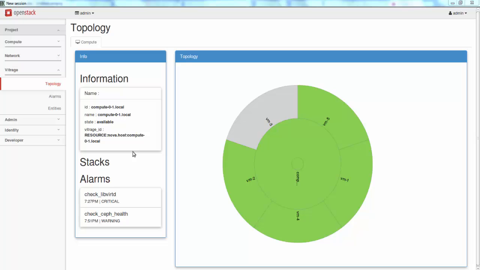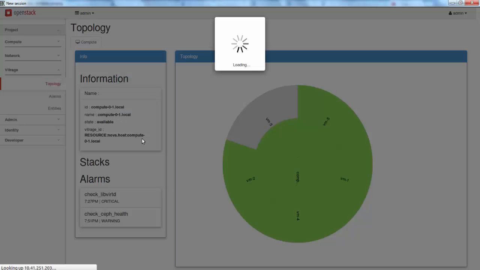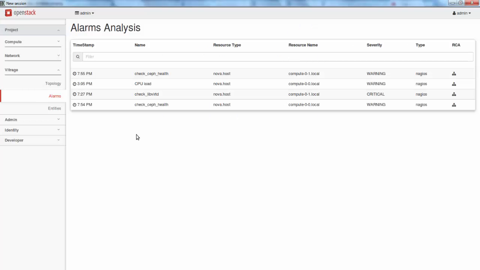Now we'll go to the alarms tab in Vitrage, and here we can see all of the alarms in Vitrage. Those are the alarms that we have in Vitrage. This is the resource type on which we have the alarm. This is the resource name, and here we can see where the alarms came from. In this case we can see that all of the alarms came from Nagios.